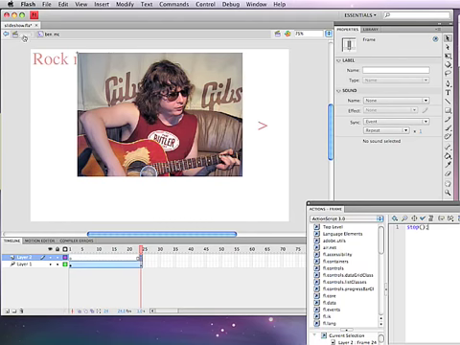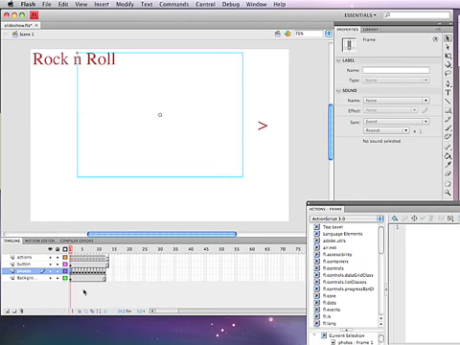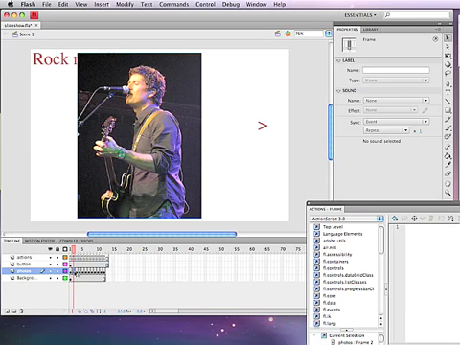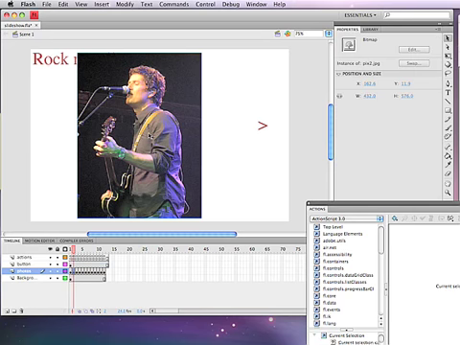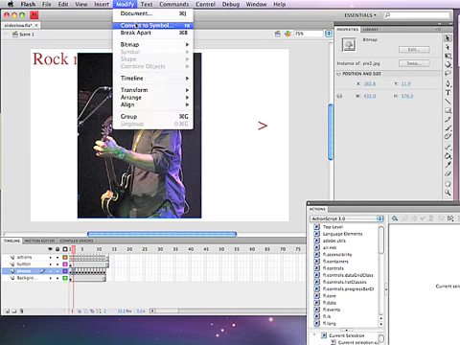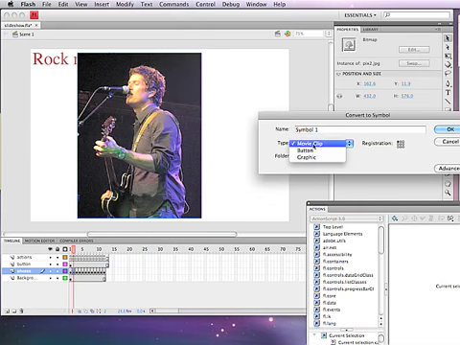We want to go back to the main scene. We want to click in the photos layer on the second photo. We want to click on this photo. We want to modify, convert to symbol, first to a graphic. And this is Ezra.